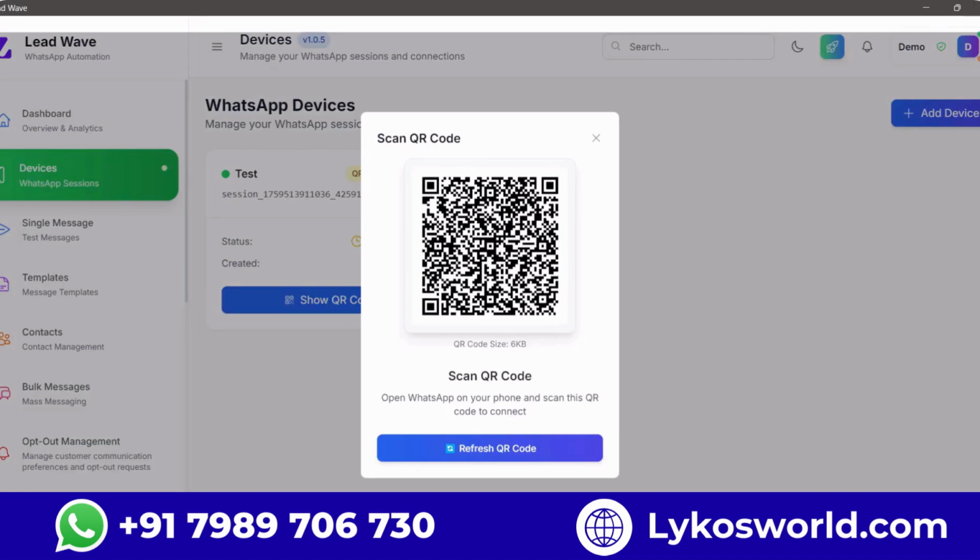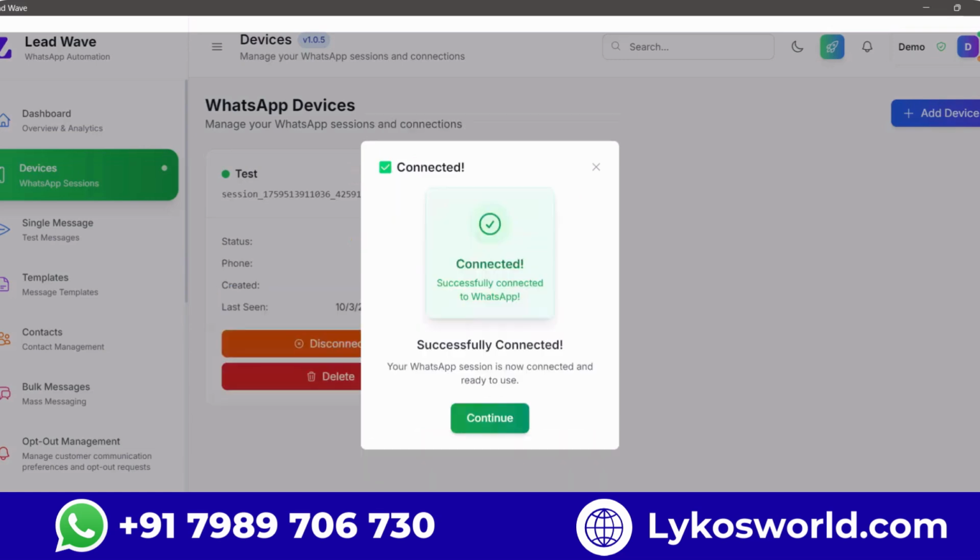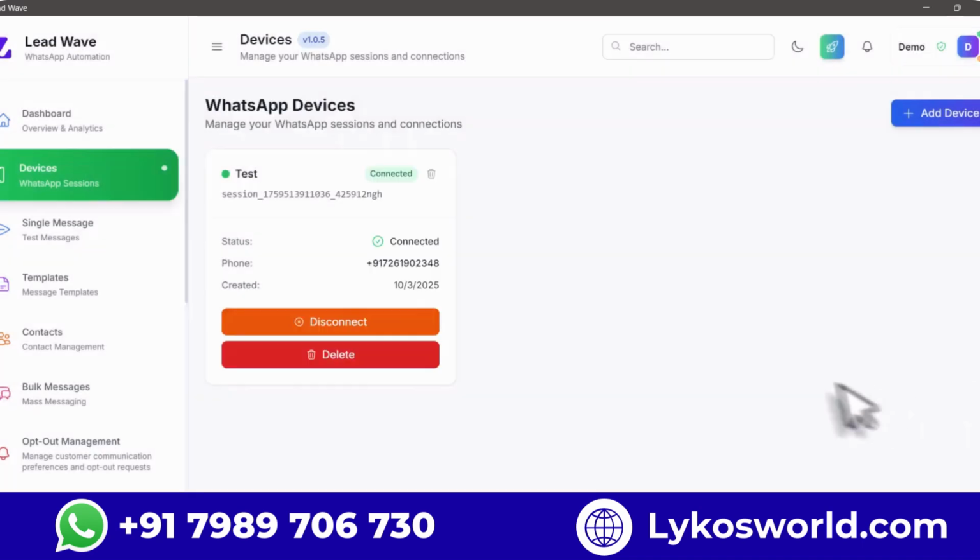You just have to go to your WhatsApp, click on these three devices, click on link device, click on link device again, and scan the QR code. Once the scanning is complete, it will automatically establish a connection and will give you a success message called connected. There is no limitation as far as the number of devices you can manage. You can connect n number of devices.